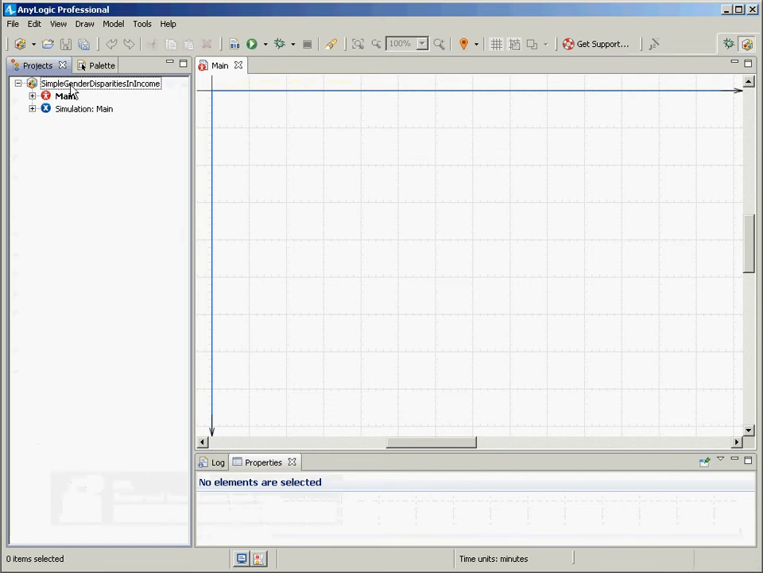Okay, so what does this environment give us? Well, it gives us this depiction of the model over here on the left. These are the various components of a model, and larger models will have many, many components there. Those are the pieces that make up the model.